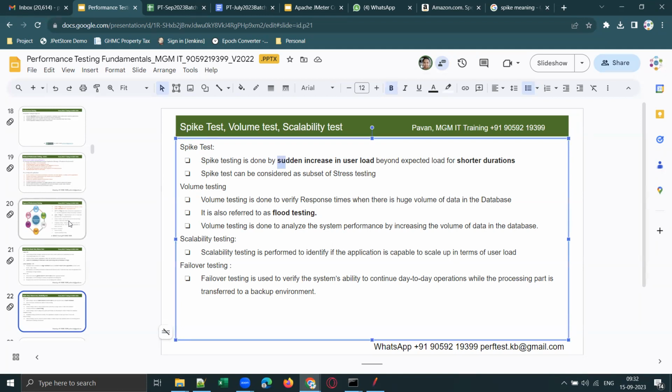E-commerce applications like Flipkart or Amazon. Next, travel applications like IRCTC. Those kinds of applications require spike testing. Why does IRCTC require spike testing? For Tatkal registration. Whenever the Tatkal window opens, all the users will suddenly try to access the application at once. So there will be a sharp increase in the user load. That's why those kinds of applications require spike testing.